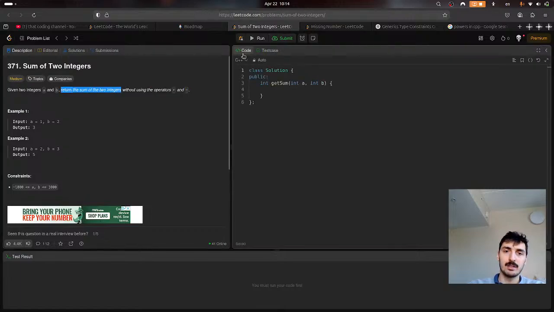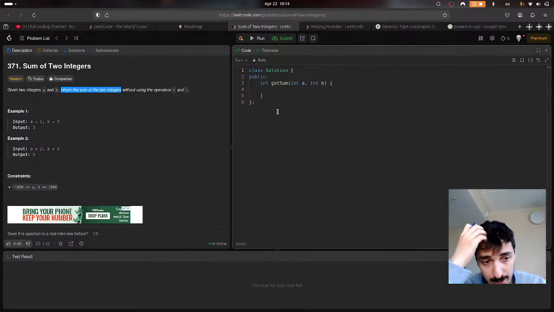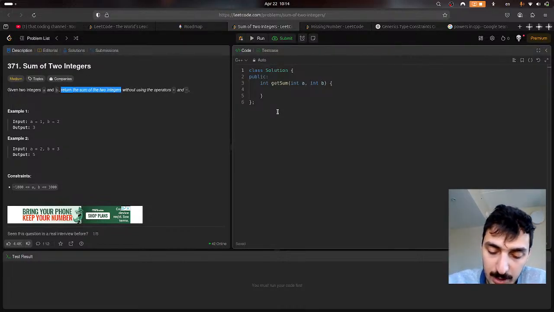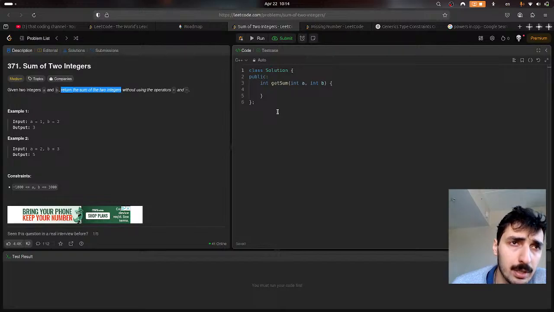I think one of my lecturers gave me this problem in a lecture, and I kind of fumbled. I went through a binary explanation, like a binary summation algorithm.